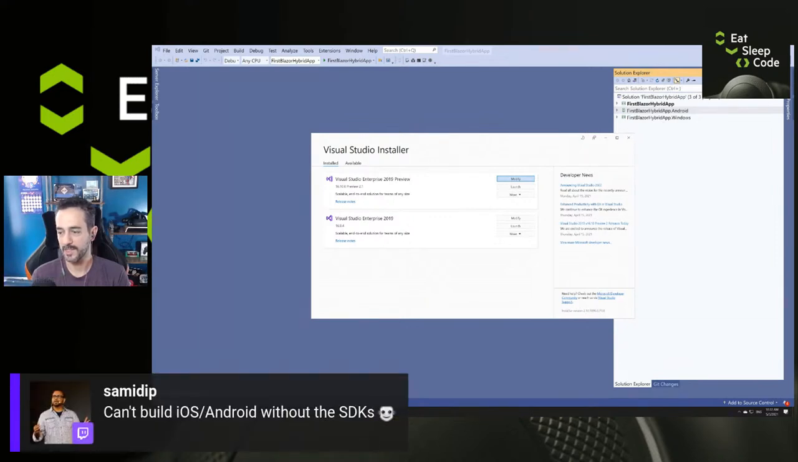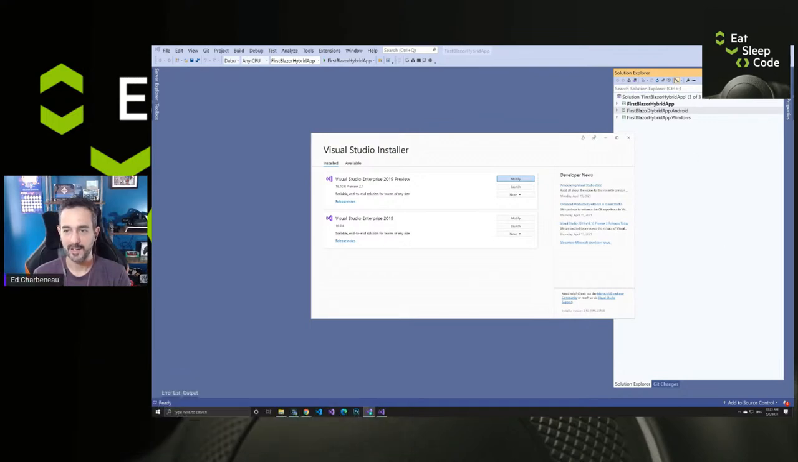And like Sam says, yeah, you can expect to build the apps without the SDK. I just assumed that things got installed and they did not. It's just a few gigs.